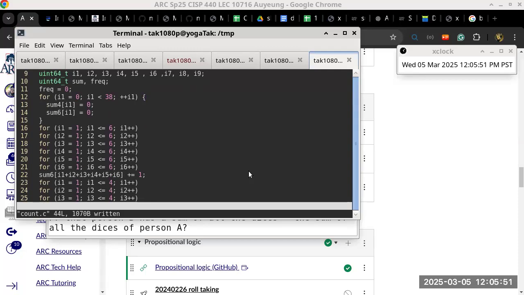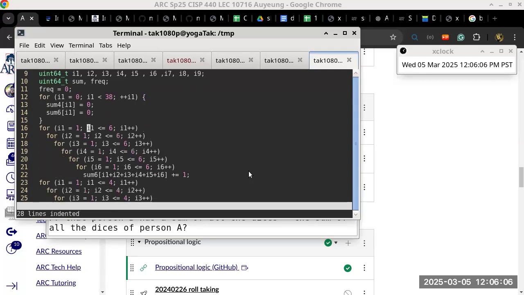is to go through the six-faced dice: the first dice, second dice, third dice, fourth dice, and the fifth and the sixth dice. Each one will go from 1 to 6, and this is nested. I did not bother to indent everything correctly. If I were to indent everything, it would look like this. Yes, it is some ugly code. But the most important part here is sum6 with square brackets, the sum of i1 all the way to i6. It's incrementing by 1. In other words, I have just observed another case where the sum of the six dice adds up to whatever this number turns out to be.